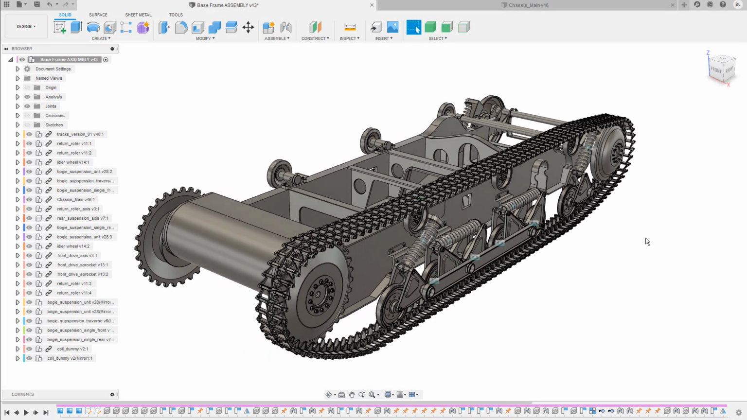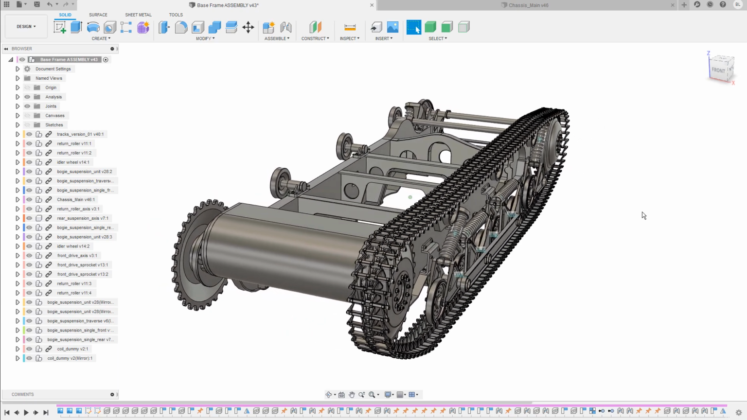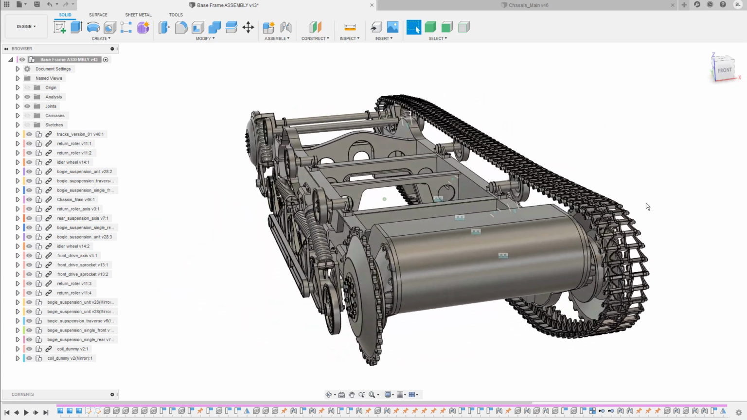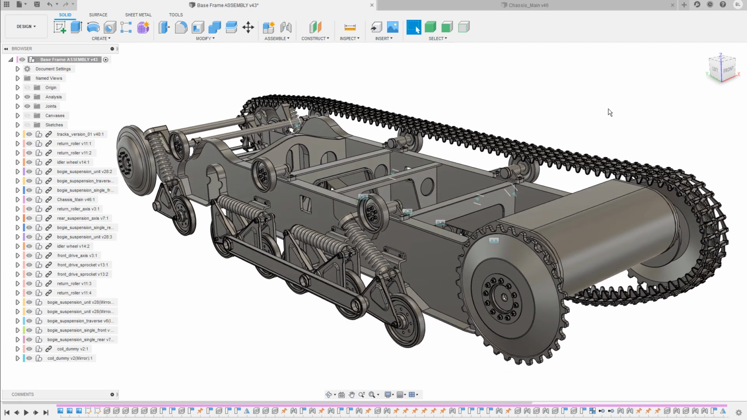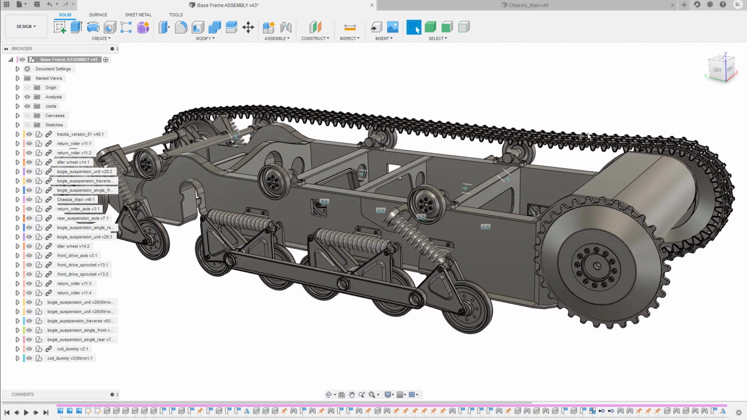And in this video, I share the progress of the last 4 days with you guys. As you can see, I'm currently working on the chassis and the base frame.